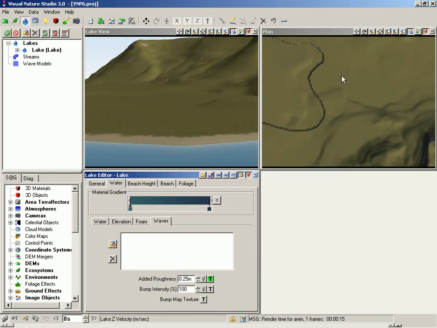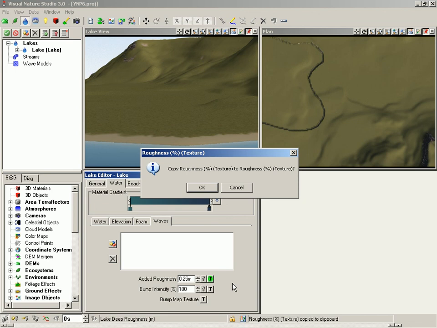Now this just takes care of the shallow material, so let's go ahead and copy that texture. Click the Texture Operations button and copy texture. And select the deep water pin material. Again, Waves tab, added roughness 0.25. Select the Texture Operations button and paste the texture. Confirm we are copying the roughness texture to the roughness texture. Yes.